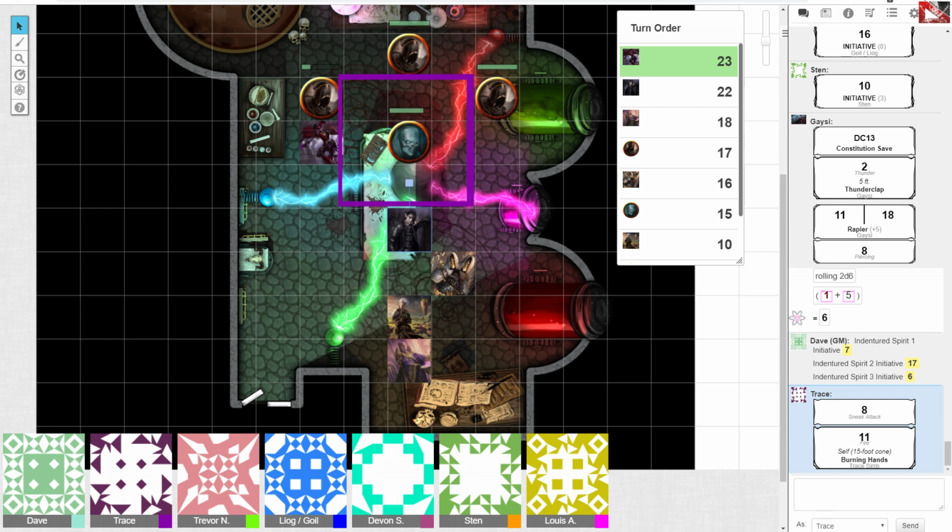Burning Hands says, as you hold your hands with thumbs touching and fingers spread, a thin sheet of flame shoots forward. Each creature in a 15-foot cone must make a dexterity saving throw, and takes 3d6 fire damage on a failed save or half as much on a successful one. Okay, I'm gonna roll for the main guy, and then the left and the right.